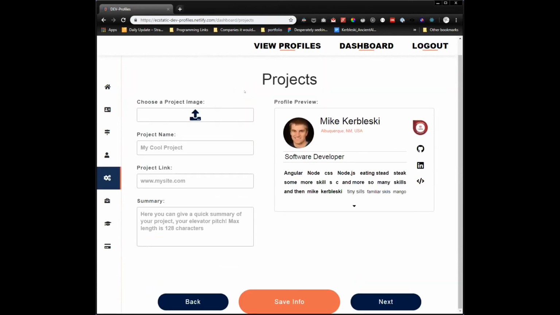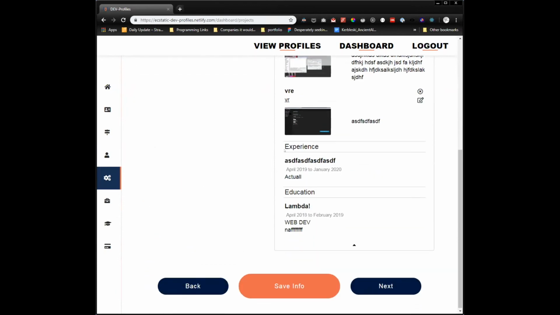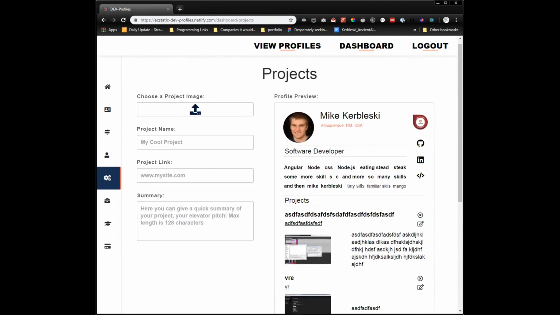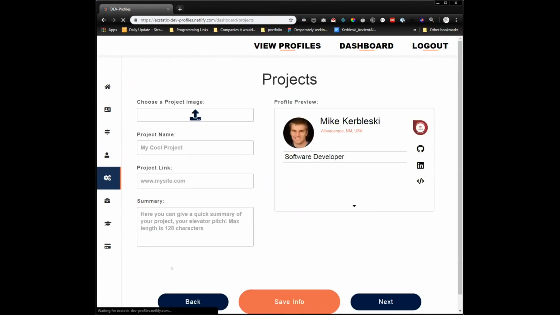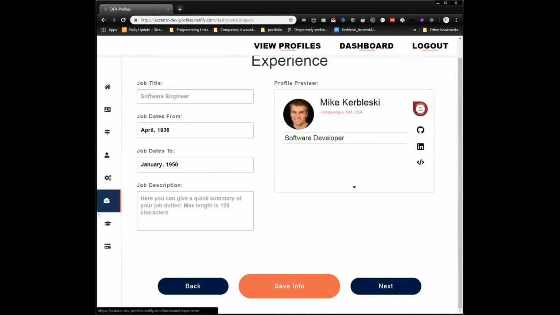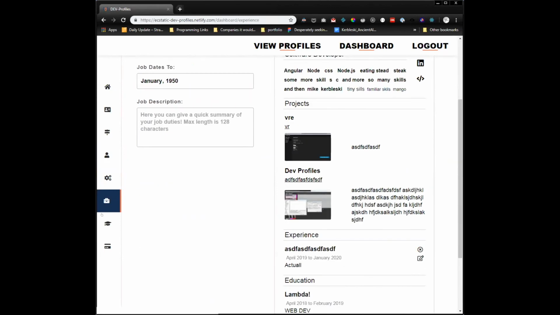And then we have a place for projects. So our card is expandable, and it shows projects, experience, and education. And then you'll notice that there's a little X and an edit button there too. So if we wanted to edit this project, we could just click that, and then we could do like dev profiles. And then yep, dev profiles, there we are. And that's the same with experience and education.